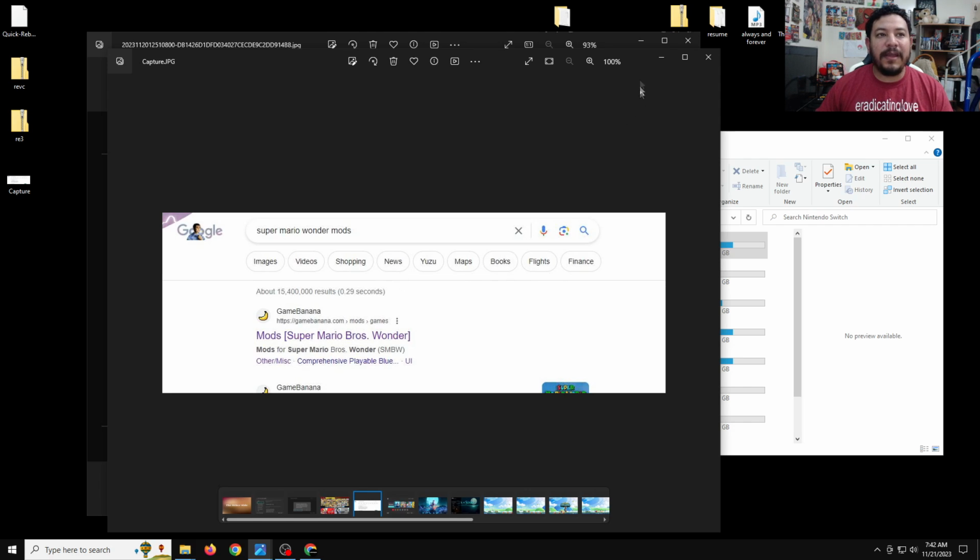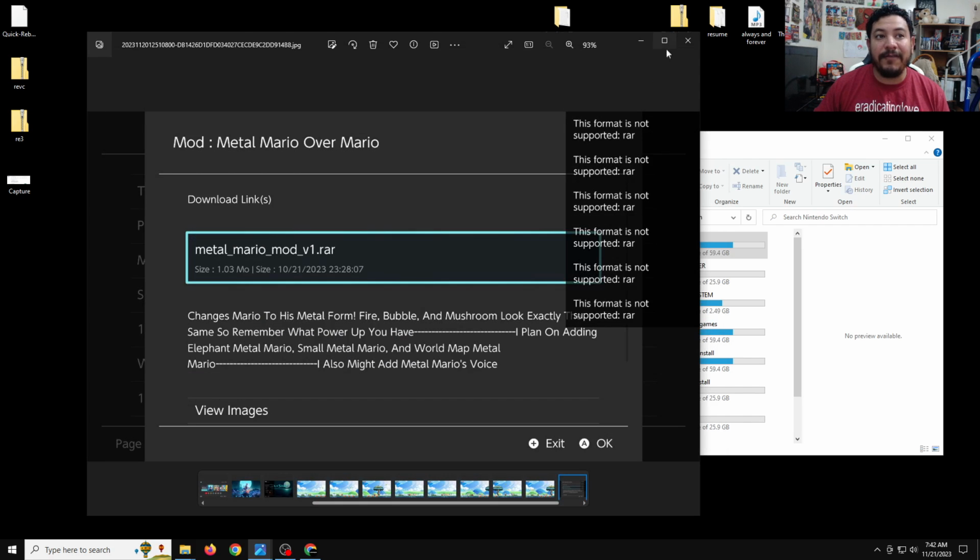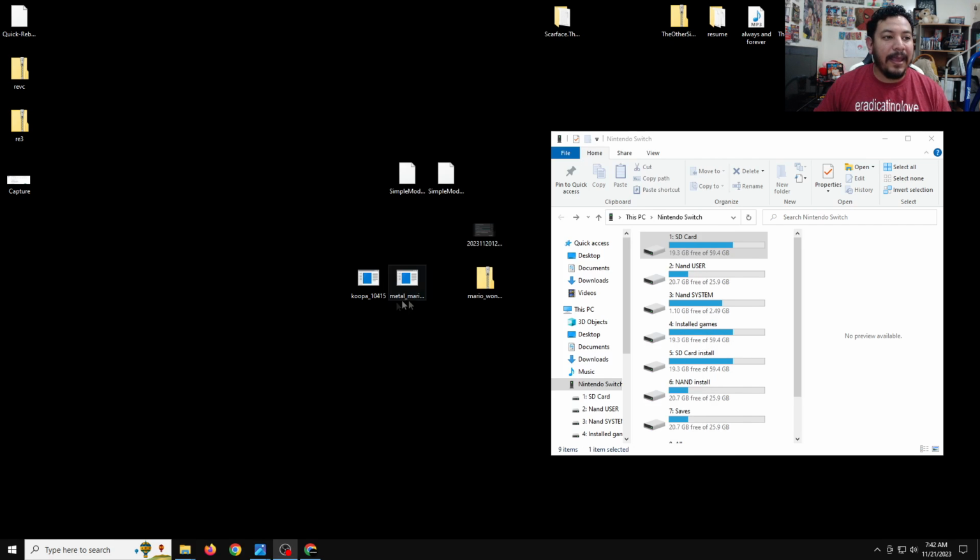If you go in there, you can scroll through all the mods that you want, and that's how I found the Metal Mario. And here we are. I also went ahead and did the Koopa Troopa mod, so it replaces Luigi with the Koopa Troopa, and we're going to be adding that too, so that way you can see that as well.